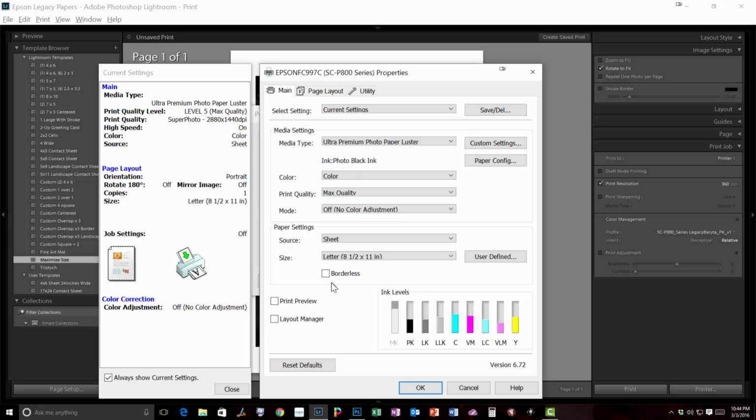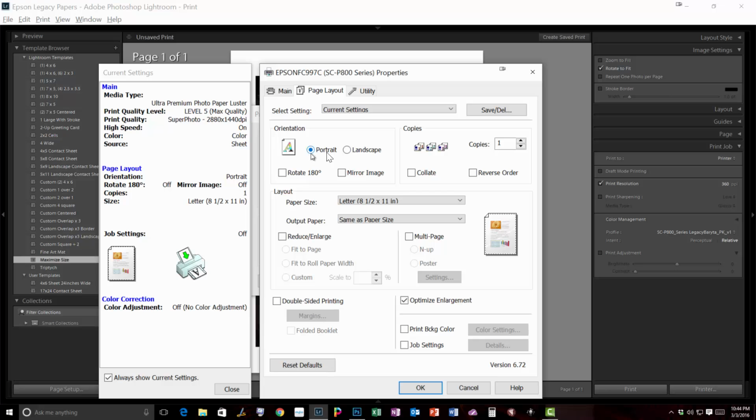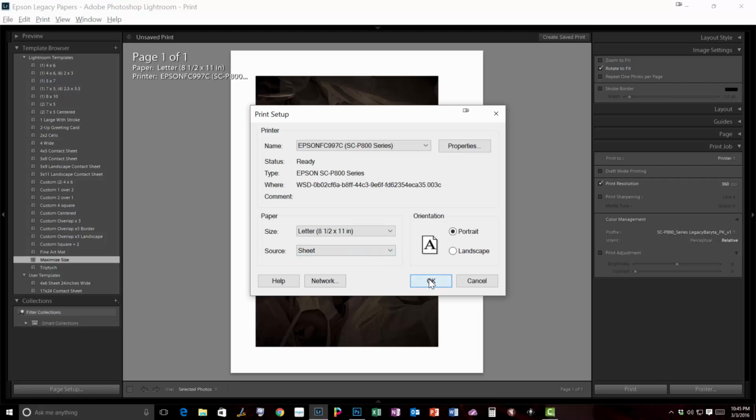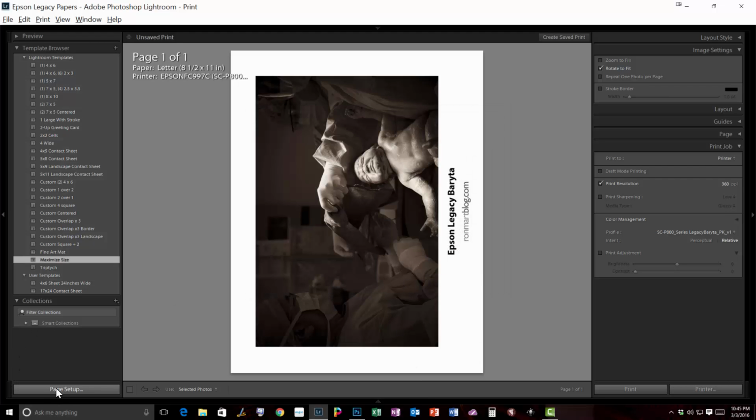I don't generally do borderless, but if you did, that's where you'd set it. And I generally just make sure the orientation is set correctly here. And then sometimes I'll use this, but generally the software that I'm in will take care of that for me. This is really only used when you don't have the software that'll do it for you. So I say okay. And so by using this here, I've set up the printer settings, and that controls what behavior I get over here.